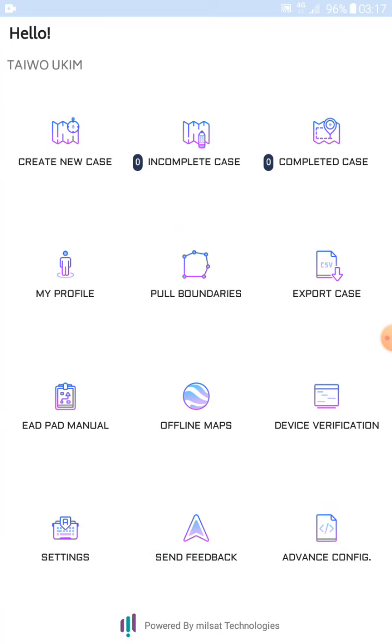The main menu has 12 icons on it. But as a demarcator, all you need is the first 6 icons. That is the create new case, incomplete case, completed case, my profile, pull boundaries, and export case. The rest of the icons there are needed by the GIS officers. So just be concerned with the first 6 that you will be using in the field for effective enumeration area demarcation.